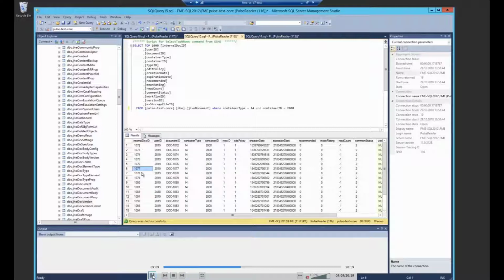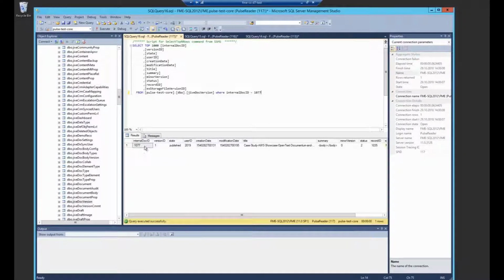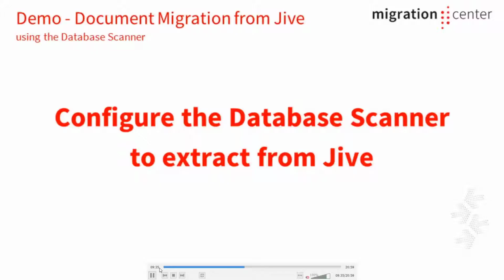Let's have a look at the internal doc ID 1077 and have a look at the versions table. And here we can find some metadata, the title, the creation date, the modification date for the specific document.